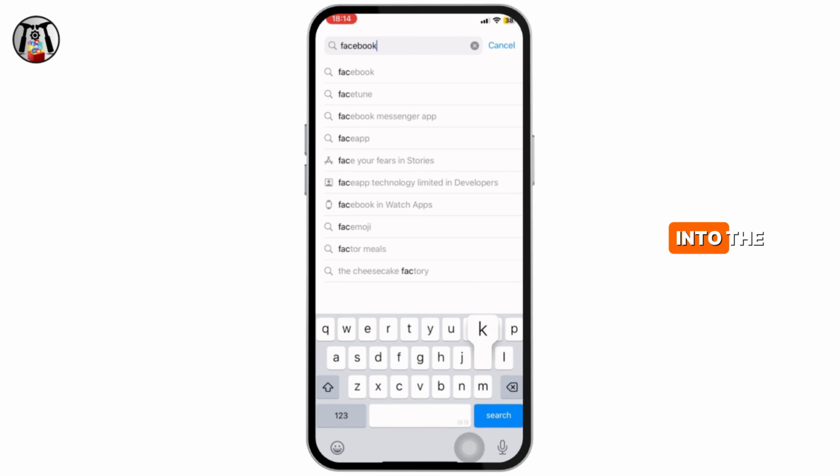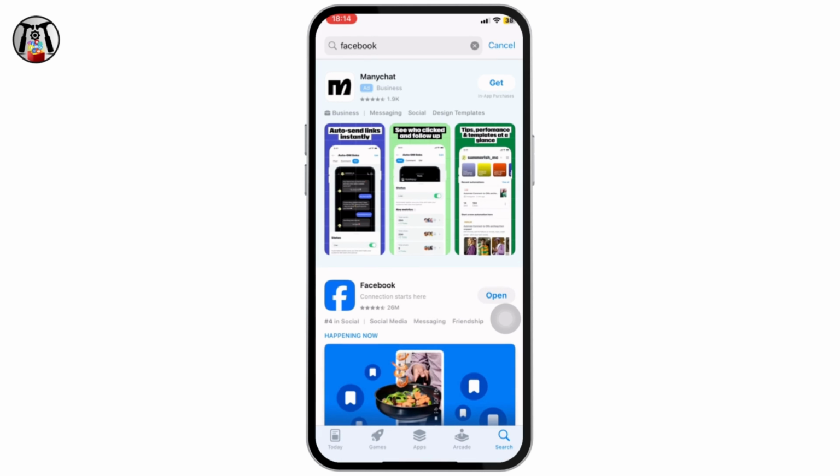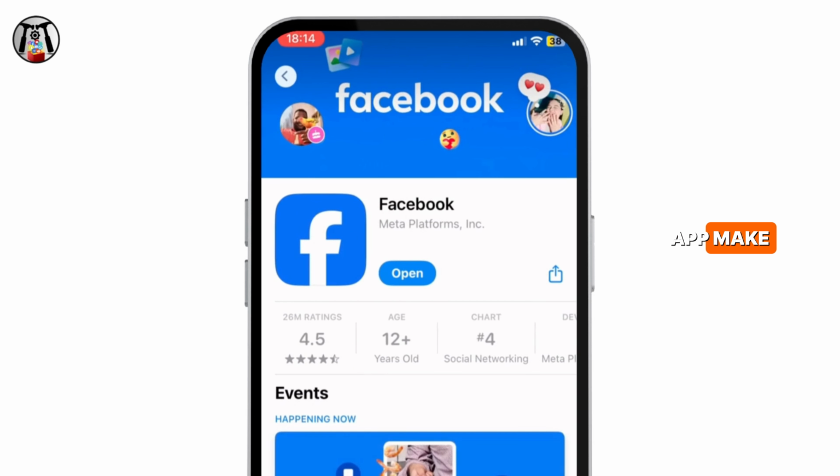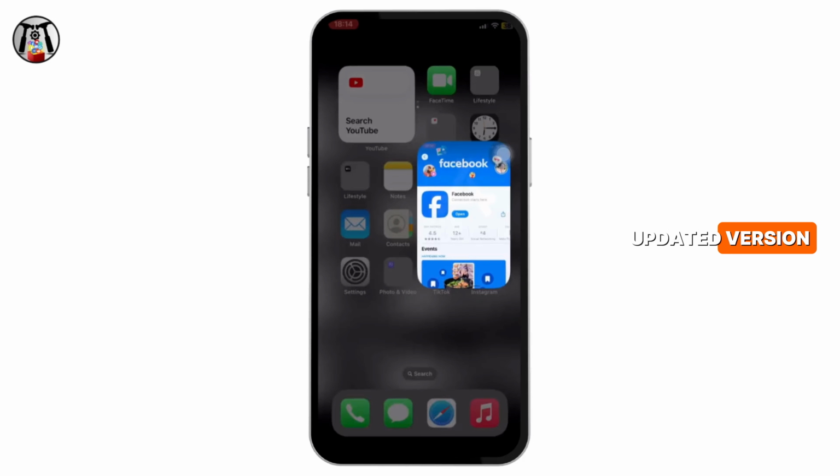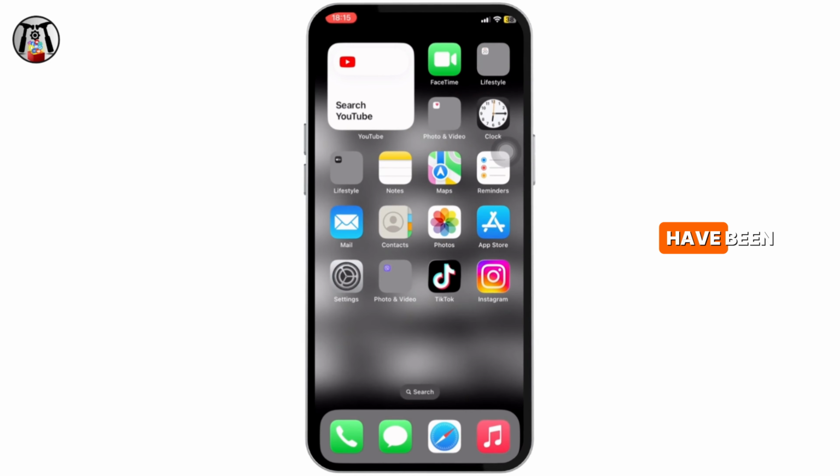Once done, now move into the App Store and search for Facebook. Head over to this app. Make sure that the application is up to date. If not, click on Update and update the app. Once you've got the updated version, it should definitely fix the issue that you have been facing on Facebook, and then you'll be good to go.